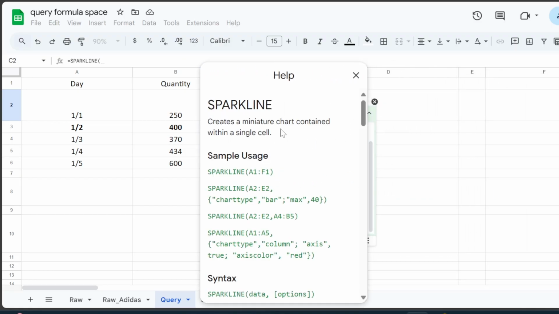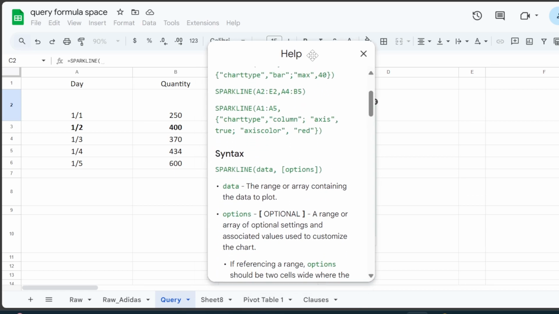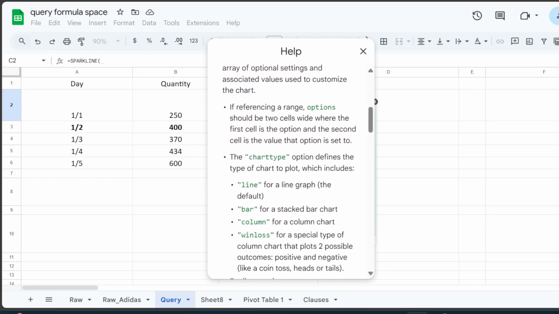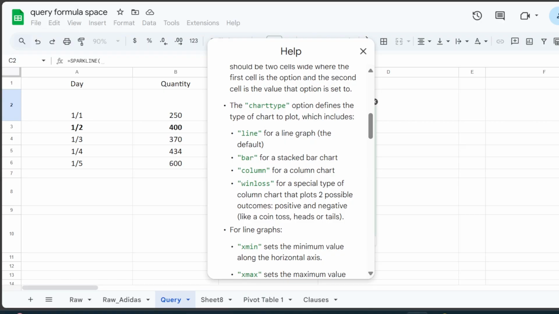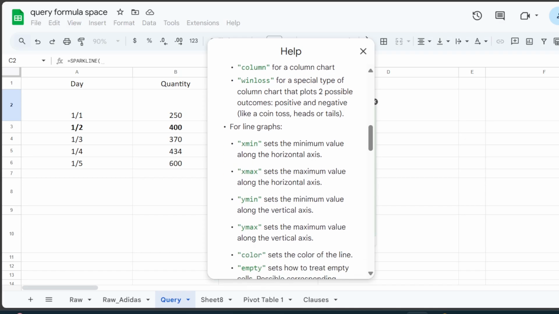Here, you can create a miniature chart. You have the data, which is the range containing the data to plot, and then the options. One is the chart type, where you can specify what kind of graph you want. We have four: line, bar, column, and win-loss, like positive, negative, like a coin toss, heads, tails. And for each of these graphs, you have various other sub parameters.